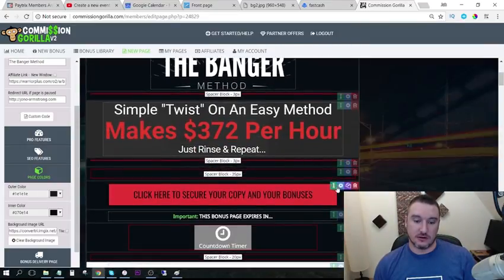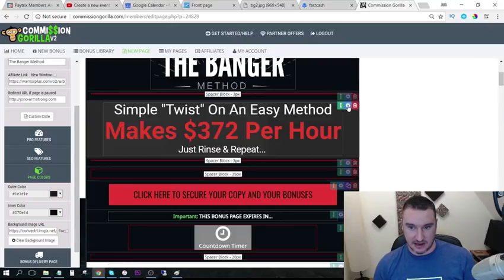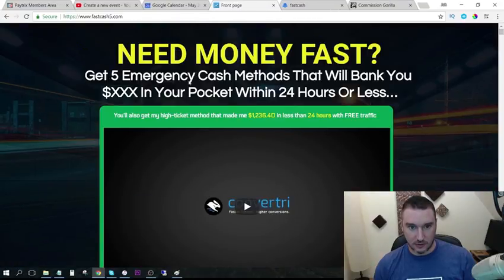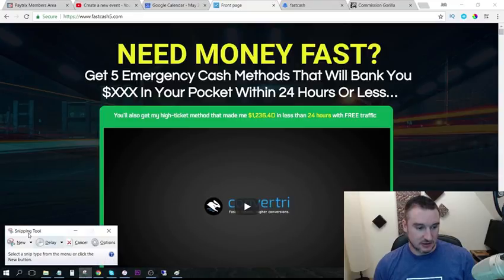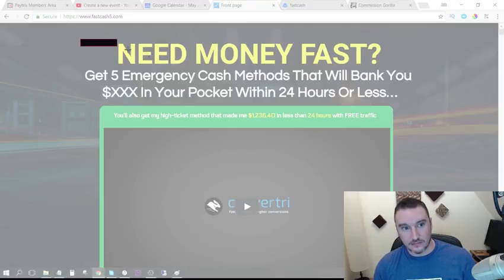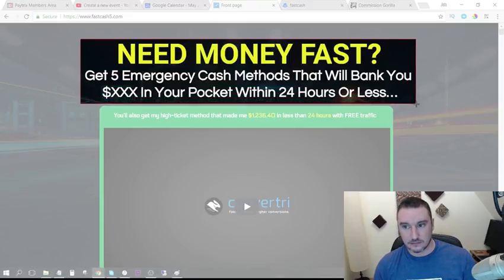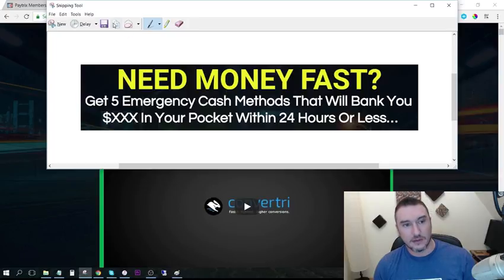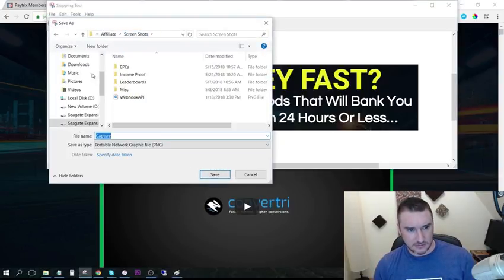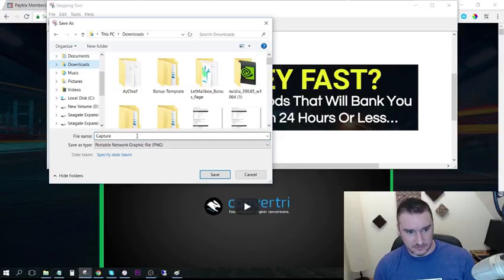Right, so next thing you need to do is grab this headline. So I'll go back to the sales page, and what I'm going to do is if you search on your computer, you find something that's called snipping tool. Okay, and we're going to grab this headline like that, and we're just going to save it to downloads.